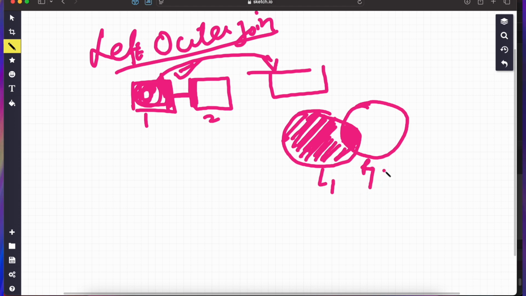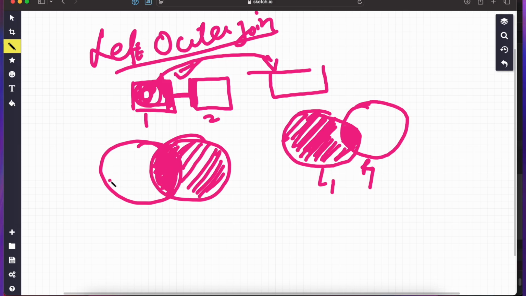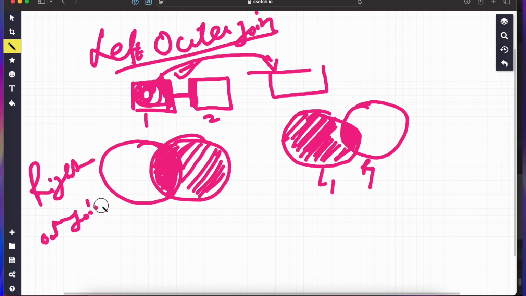Next is right outer join. Return all records from right table and match record from left. Same thing, just a mirror effect. Those are common, and we are getting that side of result in respect of this. This is called right outer join.